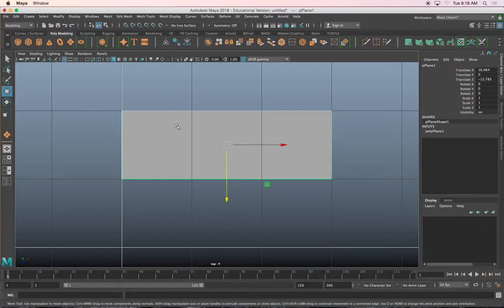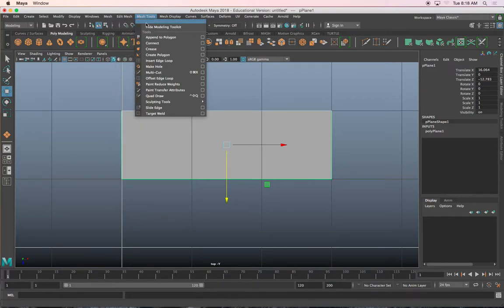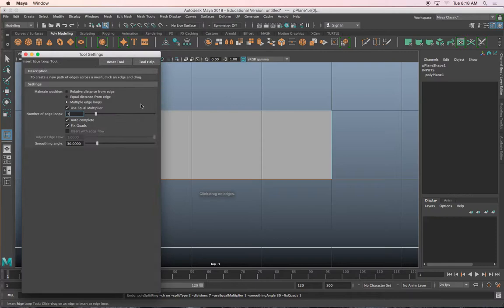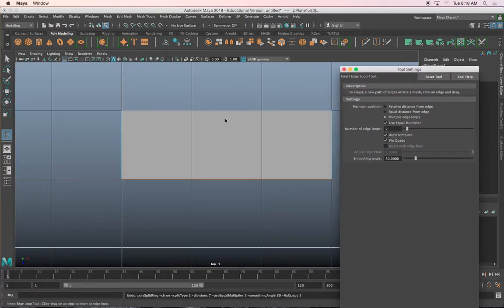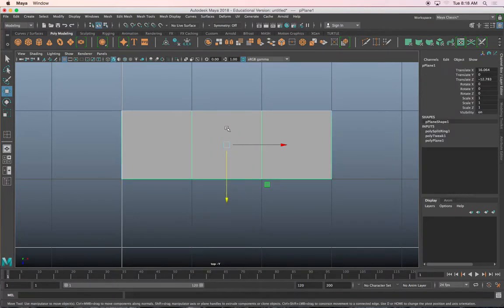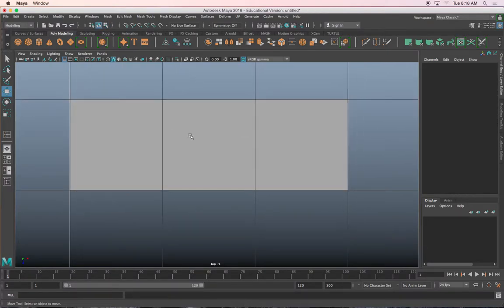Alright. So I'm going to use the Insert Edge Loop tool, found under Mesh Tools, Insert Edge Loop, and I'll put one here. Whoa. So let's go into the Mesh Tools, Insert Edge Loop tool option box and reset that. I'm going to click on multiple edge loops, and number of edge loops is 2, so that's good for me. I'll click on this horizontal line, and it just put 2 edge loops. Alright, so now you can see those edge loops right there.